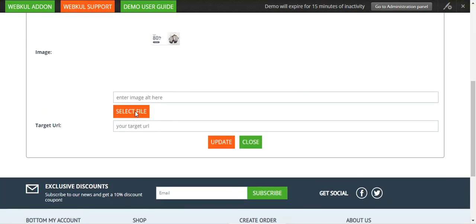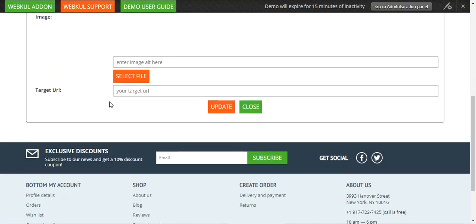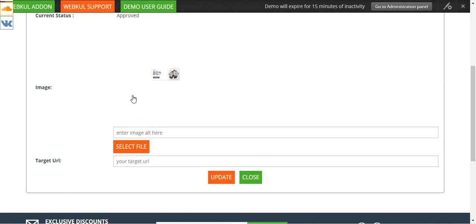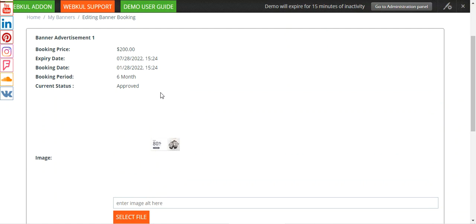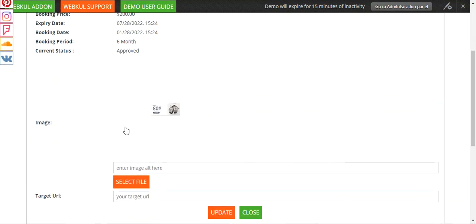If you want, you can select a file from your local system as a customer, so you can change the image of the banner there, and you can also set a target URL for the image. So whenever this banner is tapped by a customer from the storefront, they'll be redirected to the particular target URL that you have entered here. You can select another image file for this particular banner that was created by the admin and purchased by the customer.